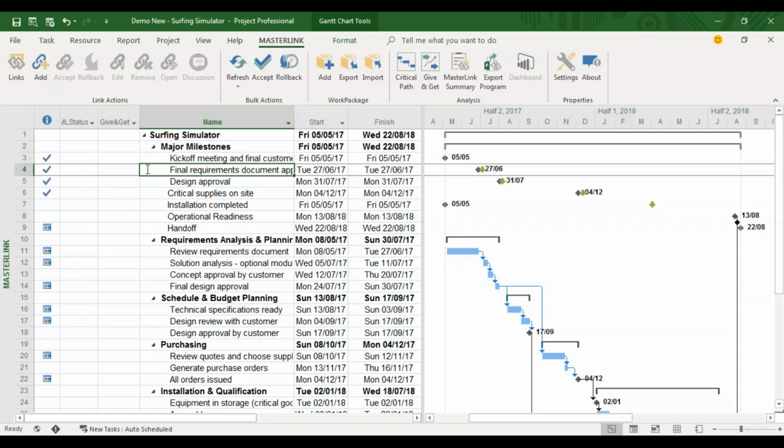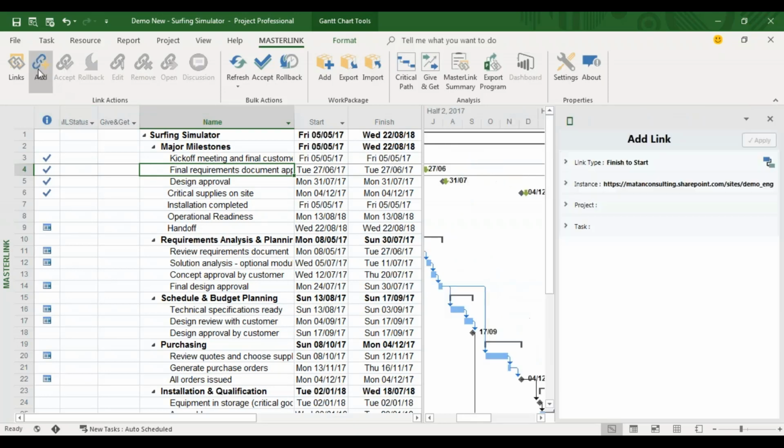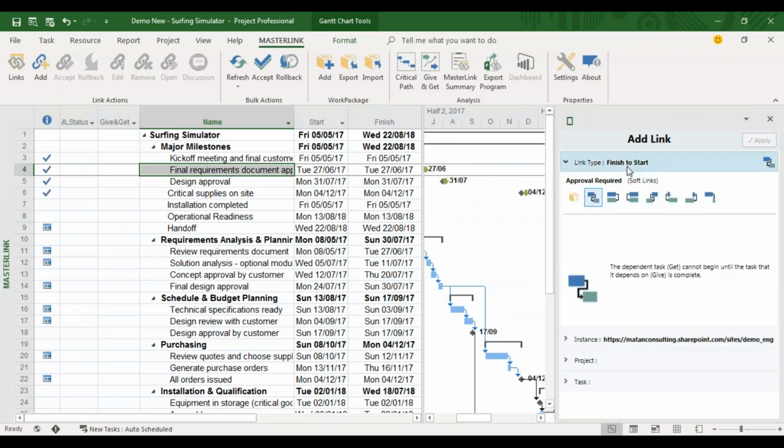So I'm choosing the task that I know has a dependency in another project. I will open the add link form, where I will go through 4 steps. The first one is to choose the link type, the logic of the connection that I want to create. You can see here different types. Those 4, I'm sure you're all familiar with. Those are the 4 standard links that exist within the project, and we offer additional ones.